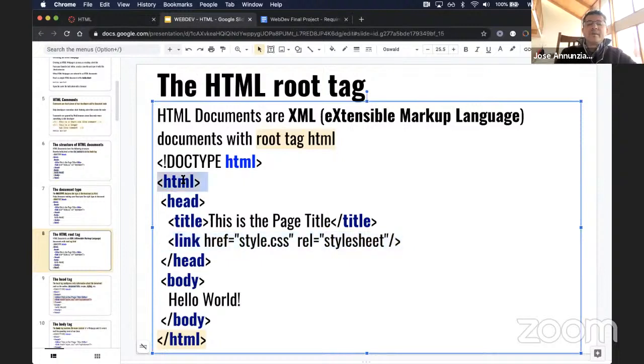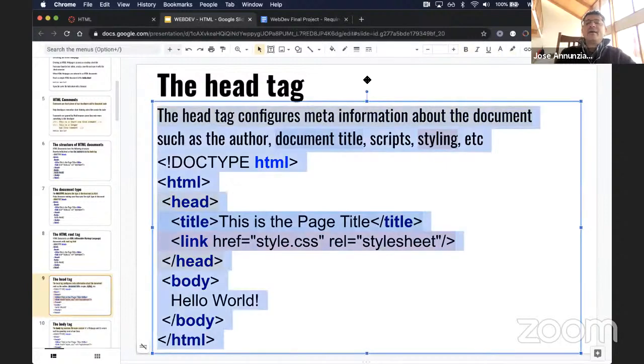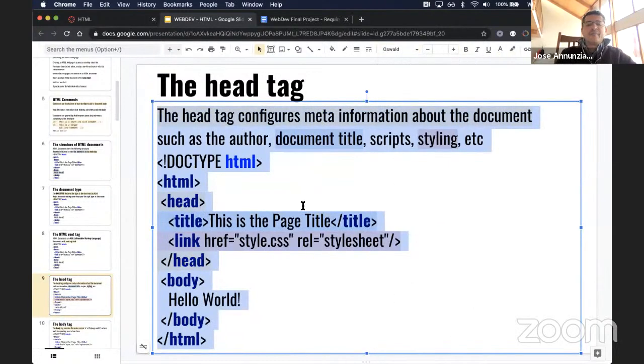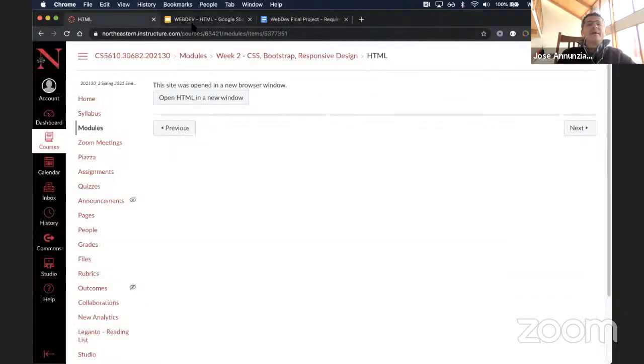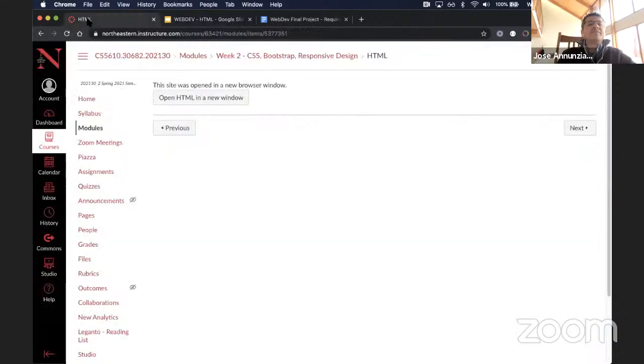Okay, so the root is the parent of all HTML documents. Then you have the head, which allows you to establish dependencies of this document with other documents. It also allows you to establish the title. See these tabs here? The tab that says HTML and web dev final is because somebody has written that content, HTML, in the title. Let's see if that's true.